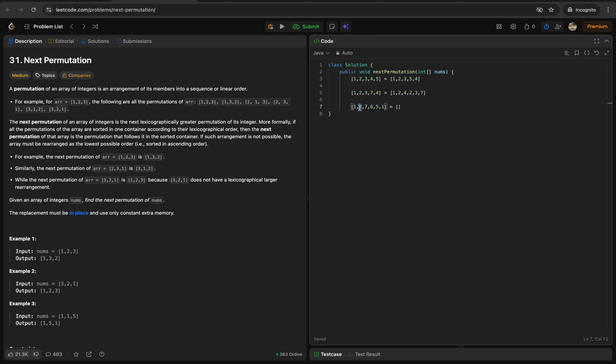So we will have to update 2. And also it makes sense, because what if the number is 7654321? In this case, it is already the greatest. We cannot make a greater number by updating 7 here, because there is no greater number than 7 in this. So we don't have a result in this, and we'll have to just reverse this and give the result. But in this case we can update 2, and we will update 2 with the next higher number.